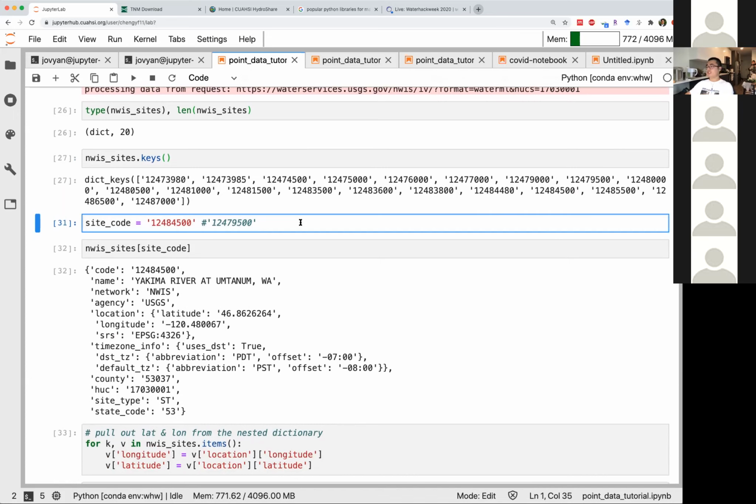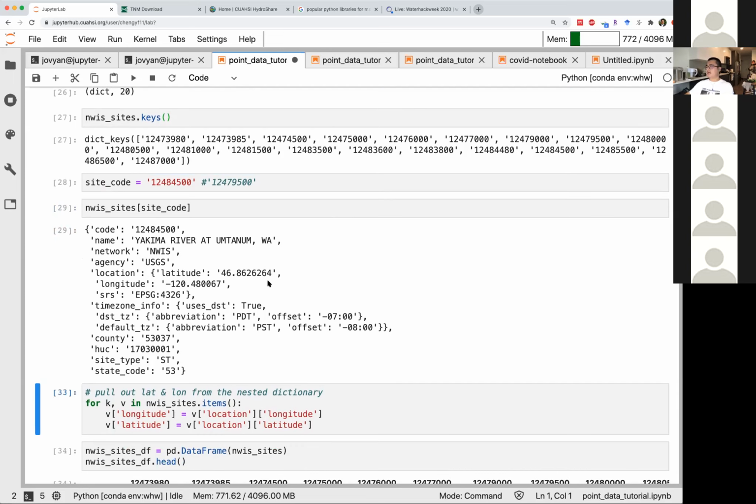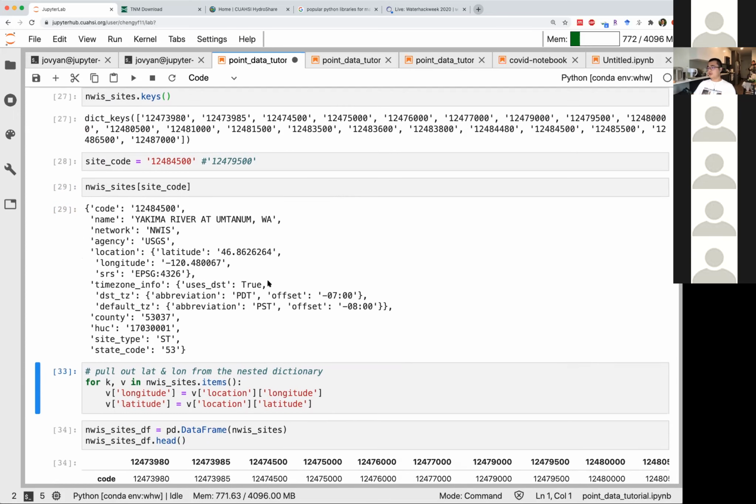We randomly chose one site, which is actually located downstream of the Yakima River Basin, so you can have a better representation of the general water availability in this river basin. So we take a look at what the site's information looks like. It contains all the information like the name, the network, the agency, and location, like latitude and longitude.